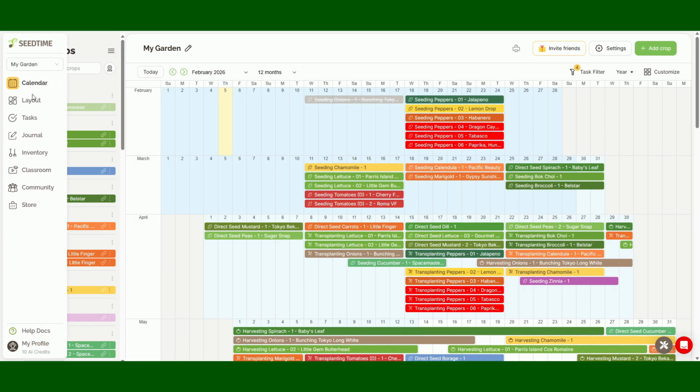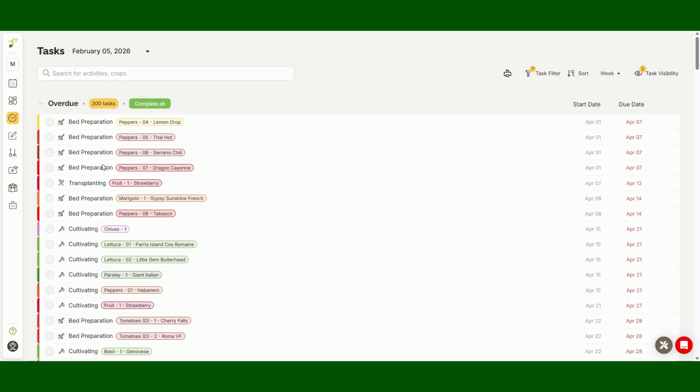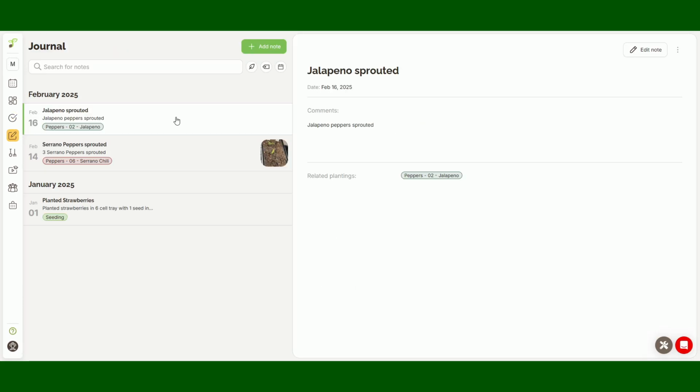They also have other features, which is the layout. I think this one is the paid version. You can have your task list, which you can click on, and it'll take you to all of the tasks that you need to do. Then there's the journal. I haven't really used the journal much. I used it a little bit last year, but you can upload pictures, and here I had, oh, three of my serrano peppers have sprouted.